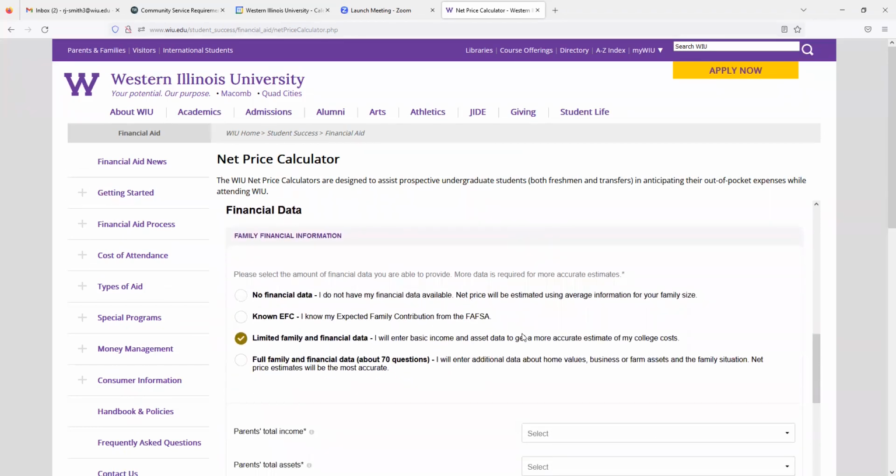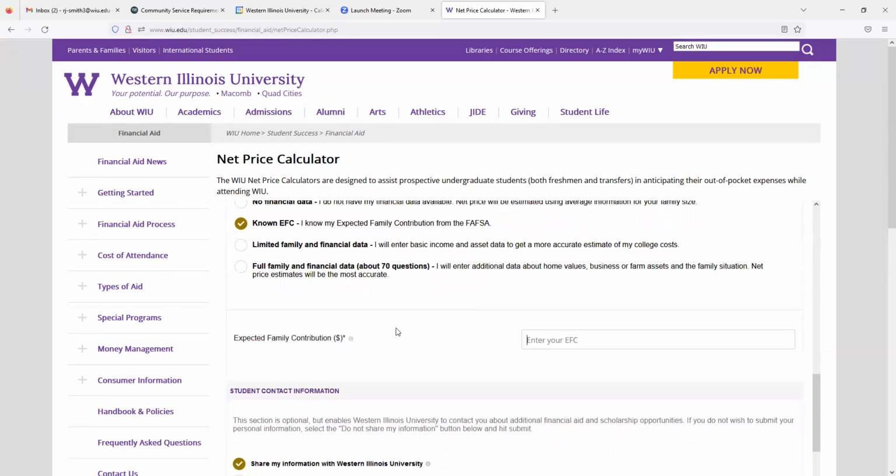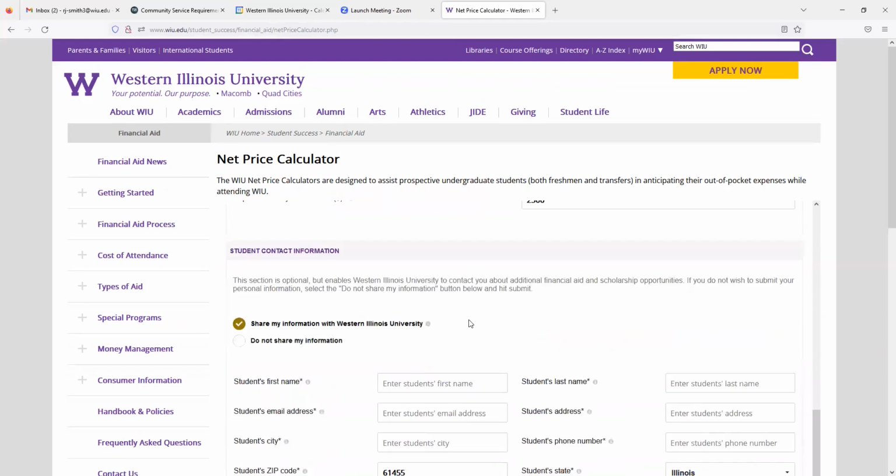And then on the financial information, if you have filed your 2022-23 FAFSA or your 2023-24 FAFSA, which are both open at studentaid.gov, you would have received a student aid report, and on that student aid report is your expected family contribution, also known as an EFC. So if you have that student aid report, you can put in your expected family contribution, and that information will help, again, drive your financial aid package more accurately. So I'm going to put in that my expected family contribution is $2,500.